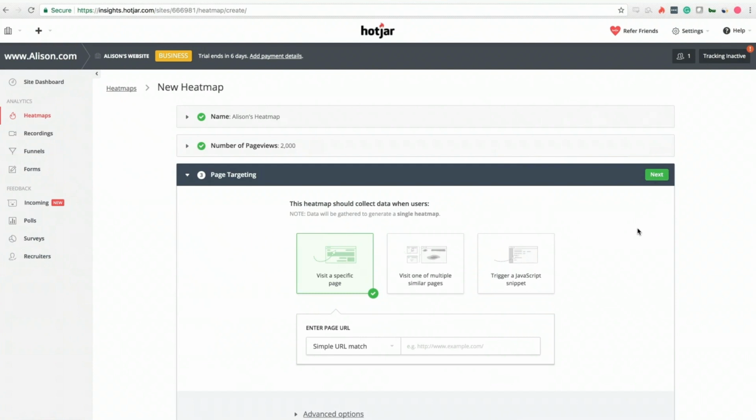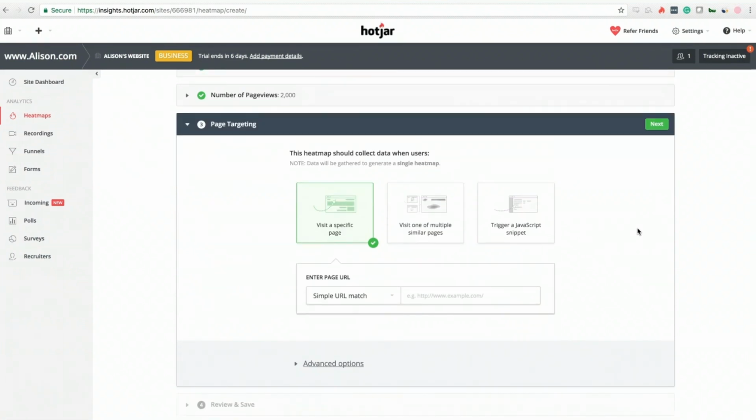From there, you can go into page targeting. You can choose to target a page, whether it's a specific page with a simple URL match. You can also visit one of multiple similar pages, or you can even trigger a heat map based off of a JavaScript snippet that you've added.